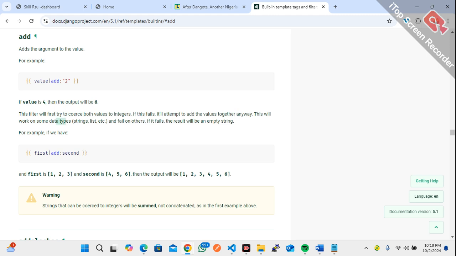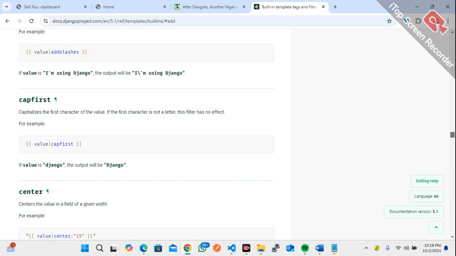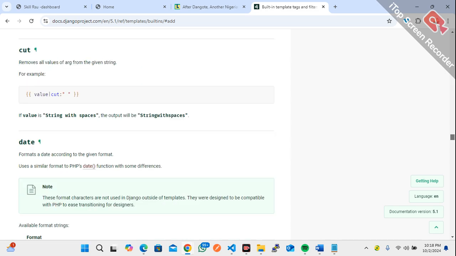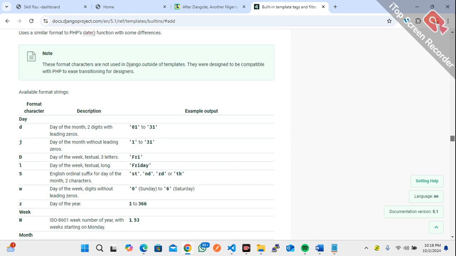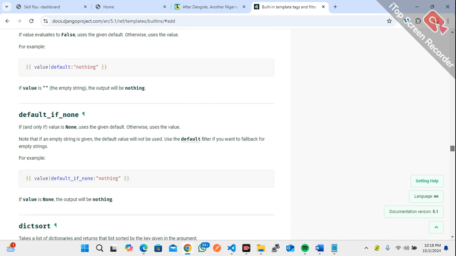This will work on some data like strings and fail on other data. So this can also be used to concatenate, right? You can also use it to concatenate between two parts. You can use it to join things together. So that is add. So if you want to change to capital letter, you pass in cap, right? So these are everything that you need to know about the dates and time.